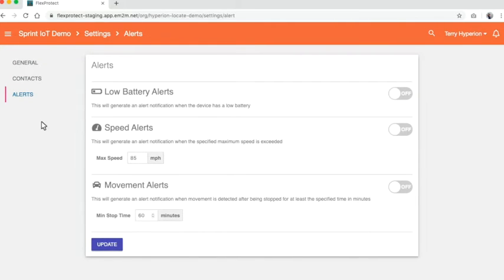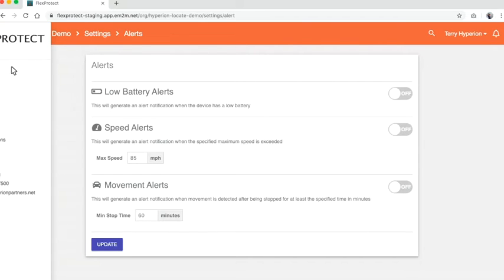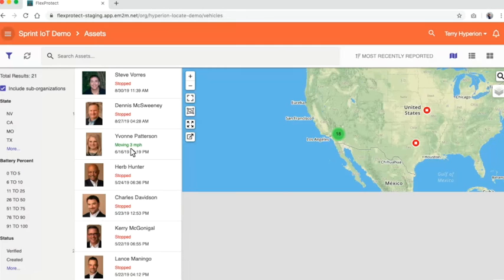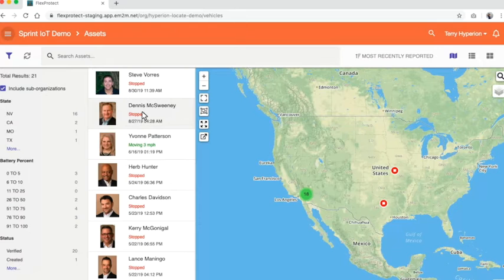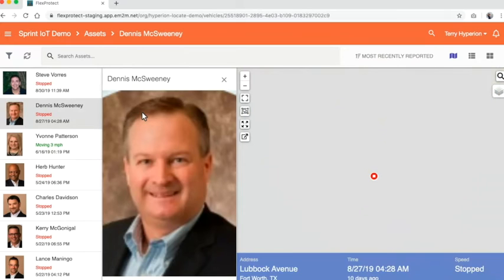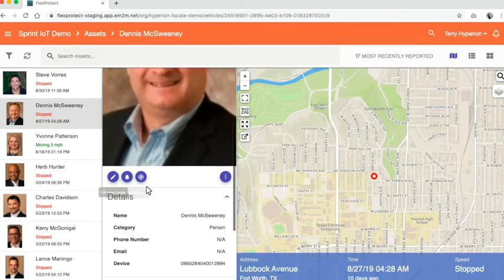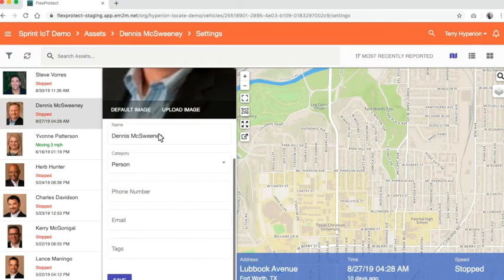So just going back to the asset screen, the other thing I should show you in here is what an asset can do. And if we click on Dennis here, we can change the setup. So you can change the upload image. In this particular version, we just have person as an asset.